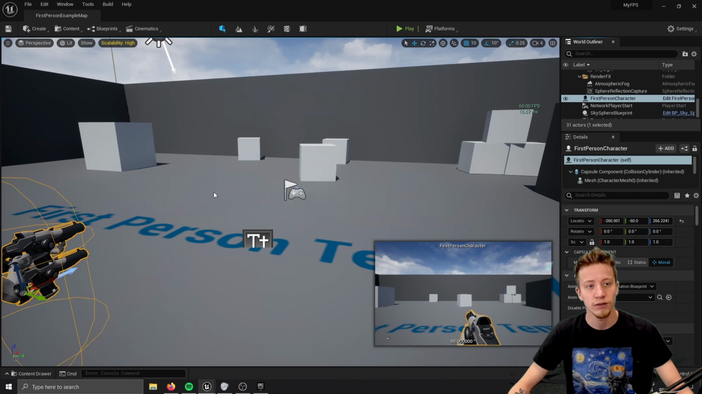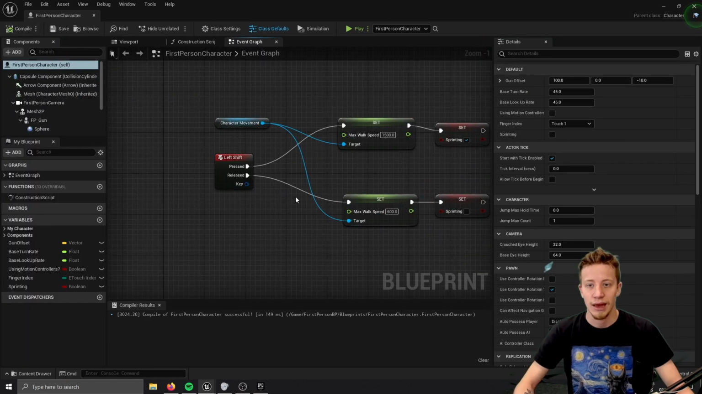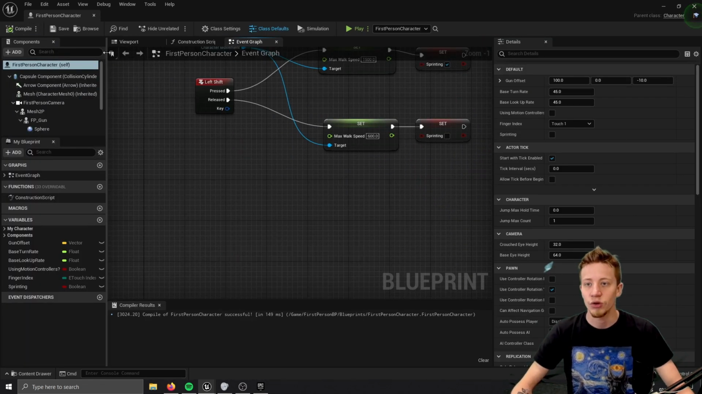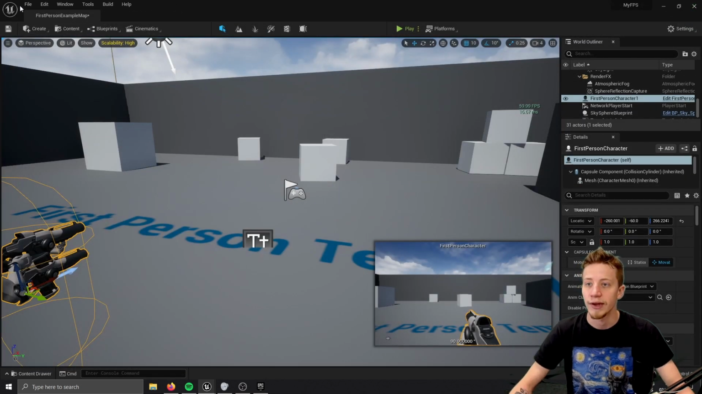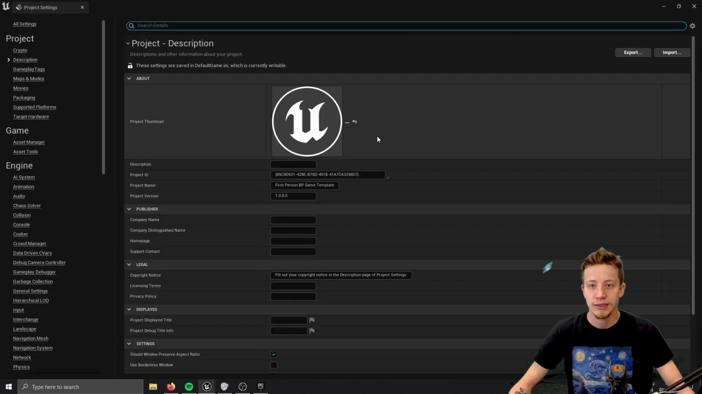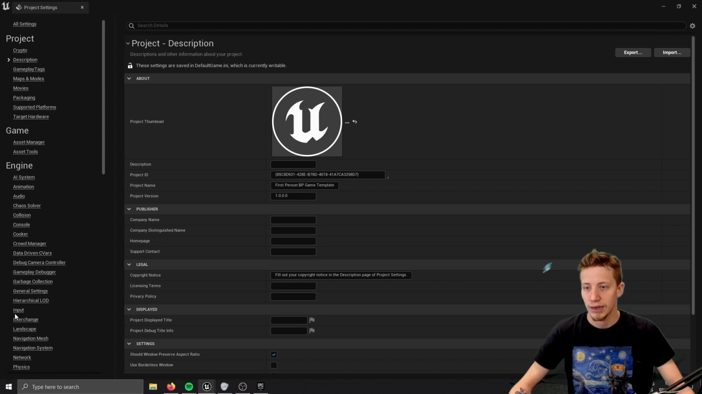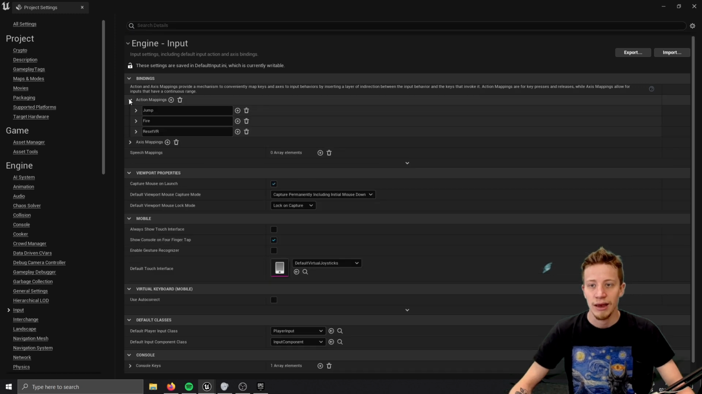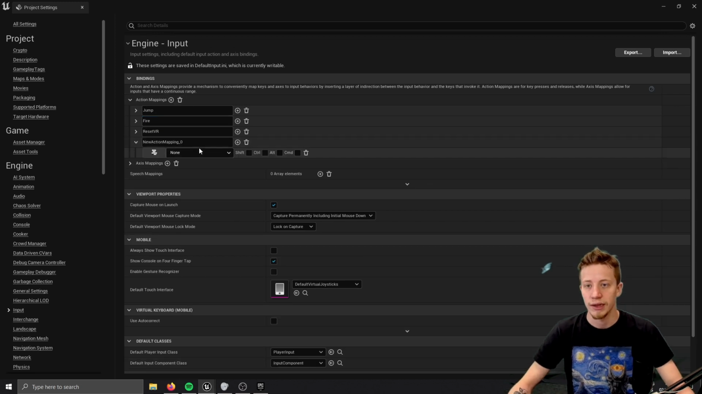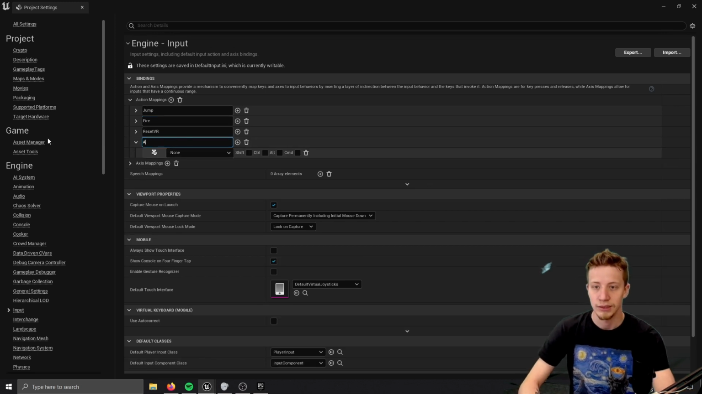We will go into edit first person character again, and put here a right click. And you know what, we will actually do it more proper way. Click on edit, project setting, and right here we should have input action somewhere. Ooh, where is it? Input right here under engine, and we will have to add here action mapping. You already have here jump, fire, and reset VR, which you can ignore. We will add a new one, and let's call it aim.